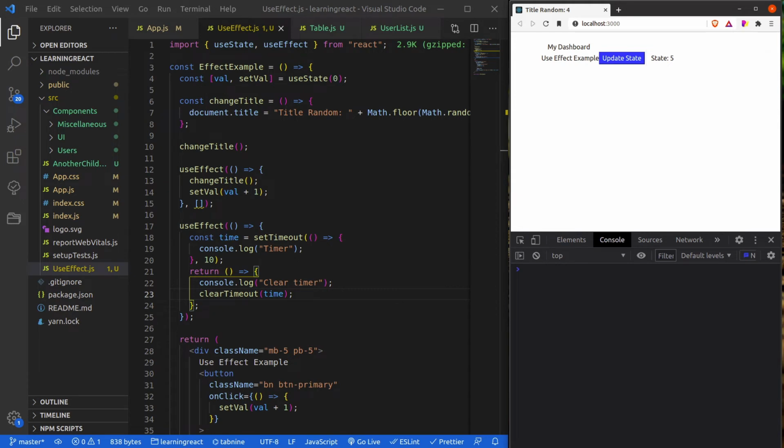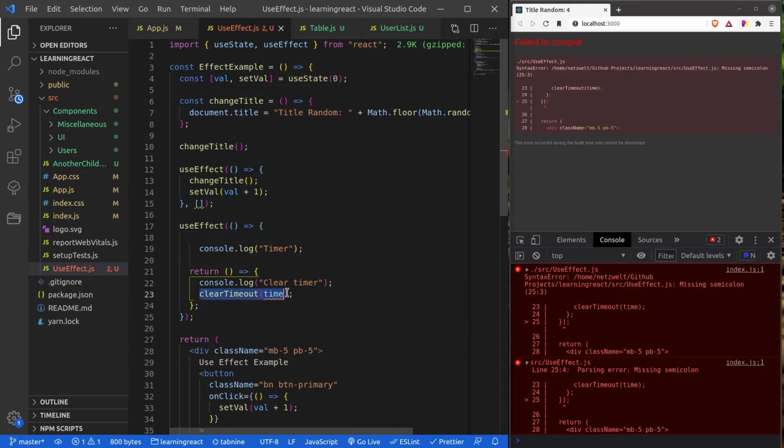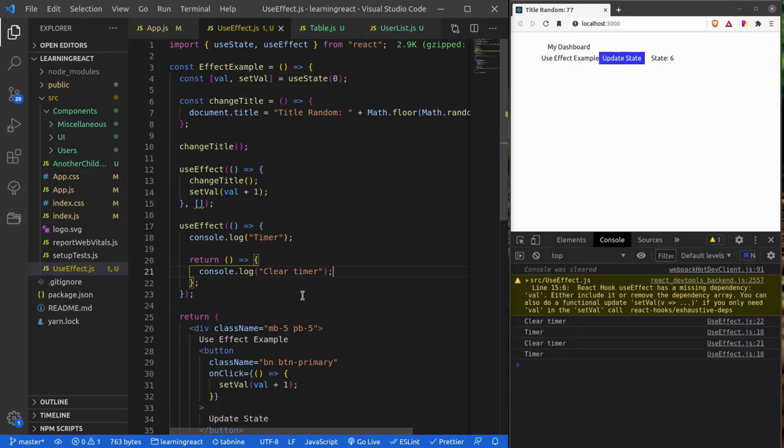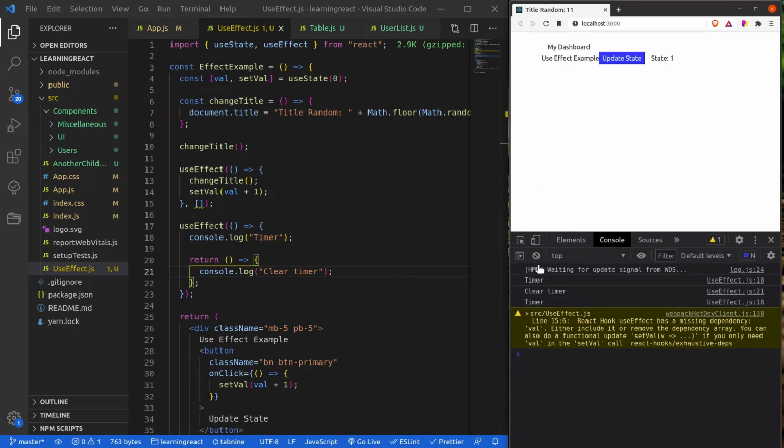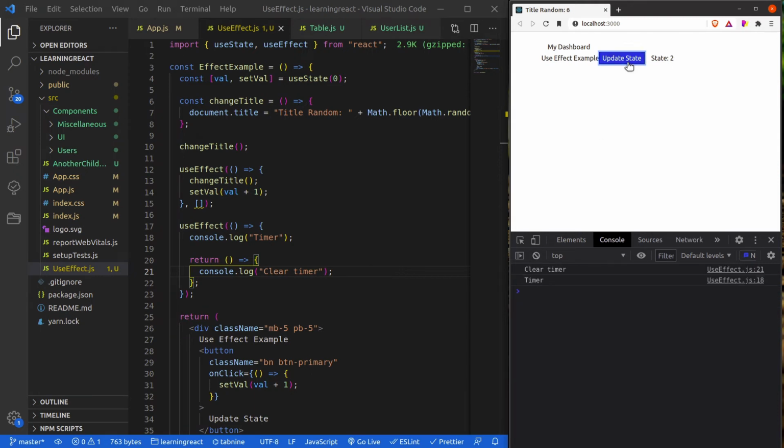All right, so now let me remove this code. I have just added this code in order to show you the return statement. Even let's say you want to just remove this timer, I just want to show you the idea of this cleanup phase. You can see that first of all there is a timer, and then it will call clear timer and then timer. Let me update the state. You can see updating the state is first calling my cleanup method and only then calling this useEffect.